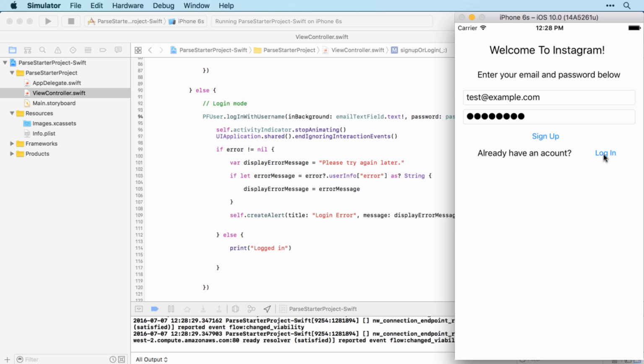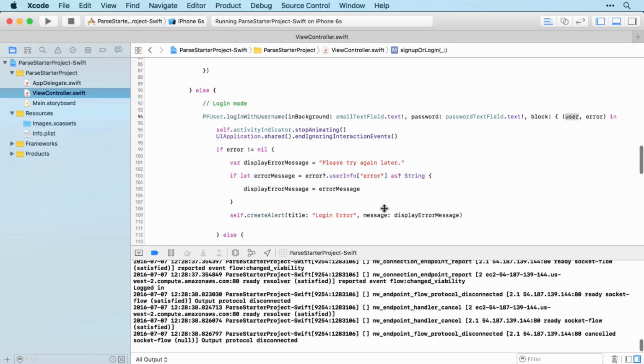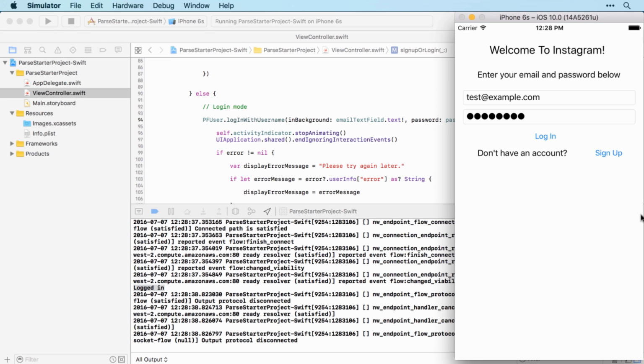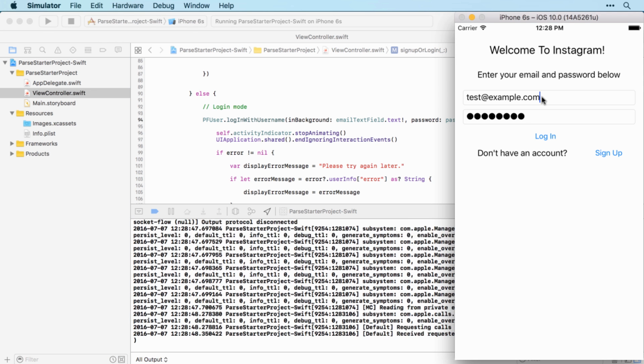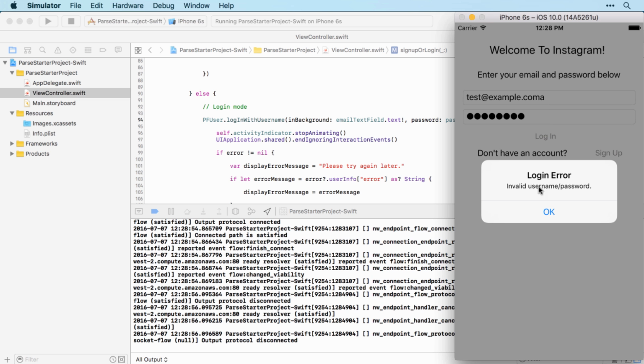Okay, so now if we go over to login, we should be able to log in with this user because we've already created it. So that seemed to work fine. And there we go, user logged in. Wonderful. And finally, let's just try and log in with a user that doesn't exist. And we should get a nice friendly error message. There we go. Invalid username or password.